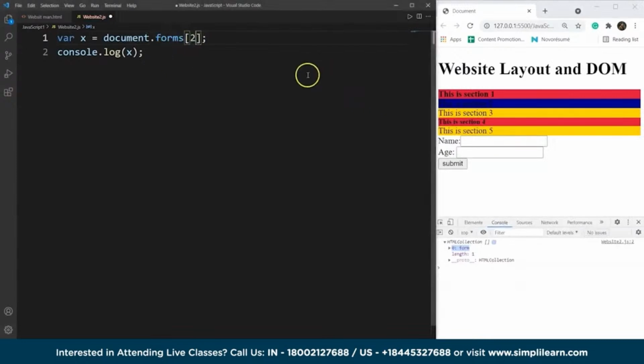Fine. So if we save it now, it will show an error because obviously we don't have any forms over here till now. We have added only 1 form, but it will work fine if you try to do it with more than 1 form. So this is how you can access forms with the help of JavaScript. Next up, we'll try to access images as well.